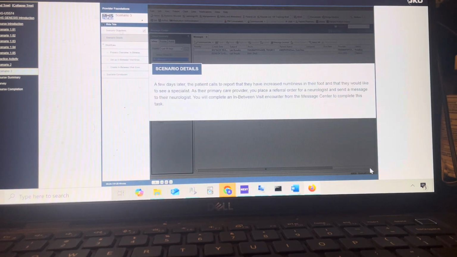Scenario Details. A few days later, the patient calls to report that they have increased numbness in their foot and that they would like to see a specialist. As their primary care provider, you place a referral order for a neurologist and send a message to their neurologist. You will complete an in-between visit encounter from the message center to complete this task. Click Continue.